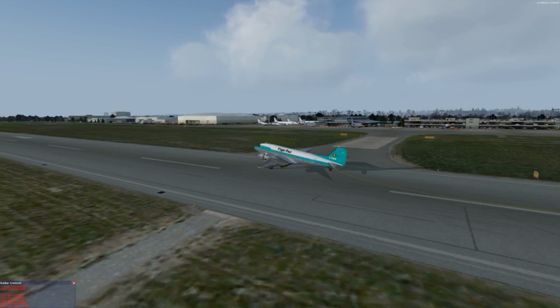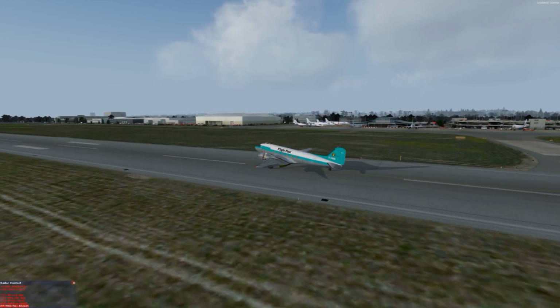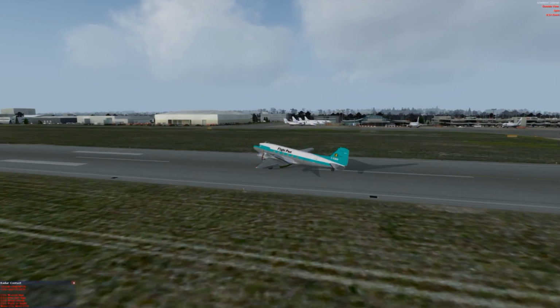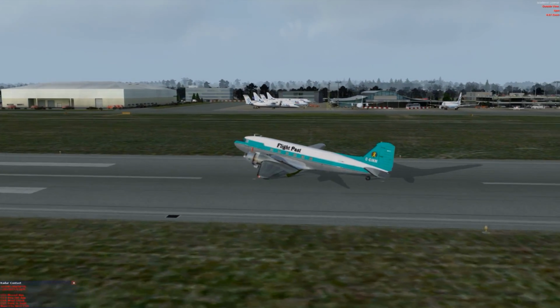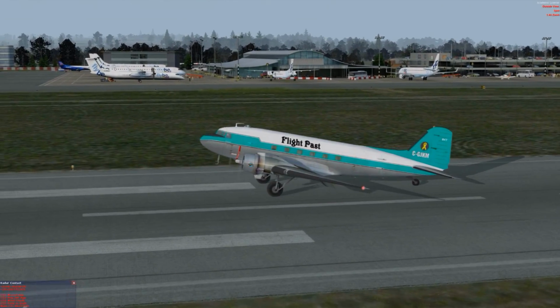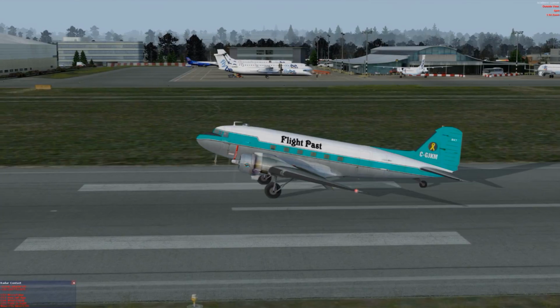Tail wheel unlocked. Douglas 231, turn off at the next high speed and hold. Contact ground 118.2 when runway is clear. Ground 118.2.